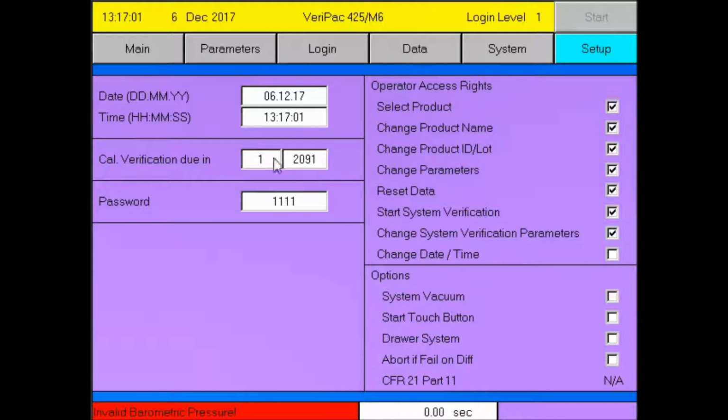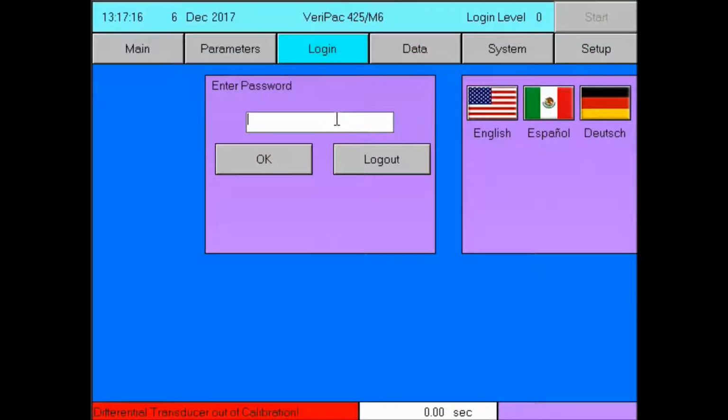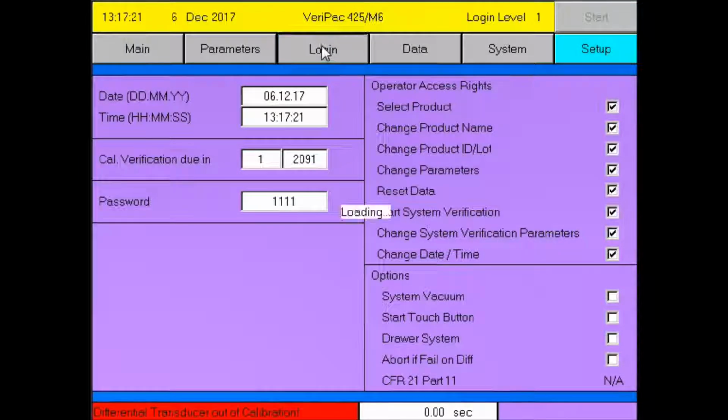Or change date and time, that will be right here. So right now we log out, cannot change anything. Log back in, change it, log out, setup, can make changes to date and time. Now, calibration verification, change and password is only allowed by the supervisor.